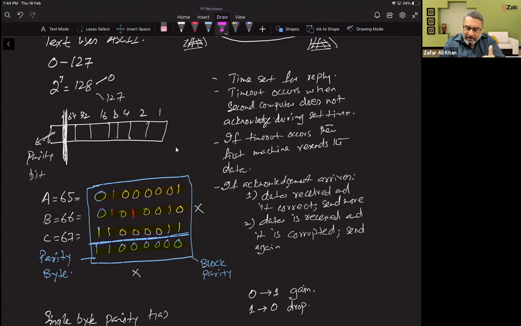So the receiver, at the junction of these two markings, will automatically invert the bit. So that bit which was 1, the system will make it 0. And making this 0 will correct the whole scheme. So this is called block parity.